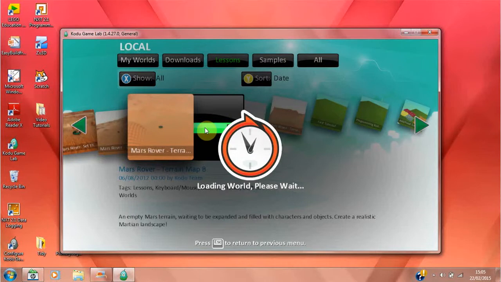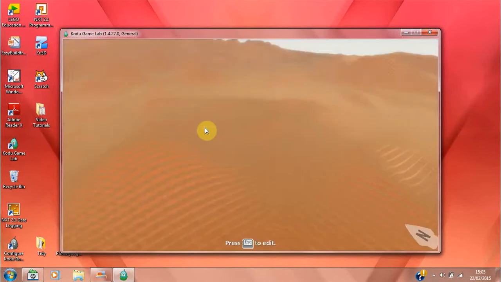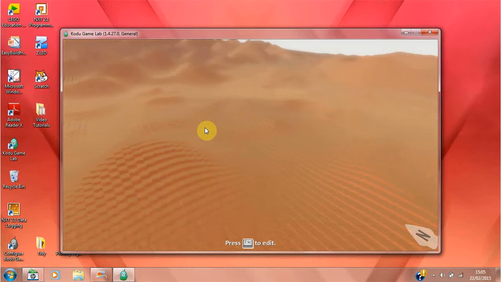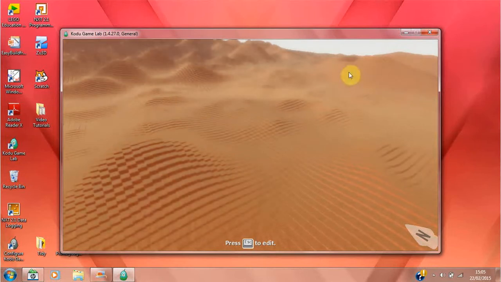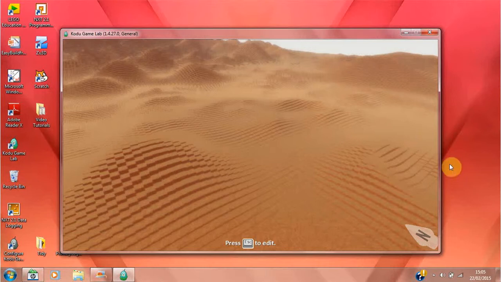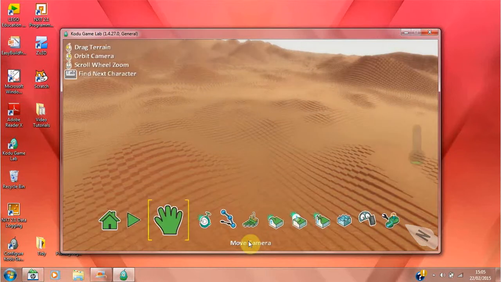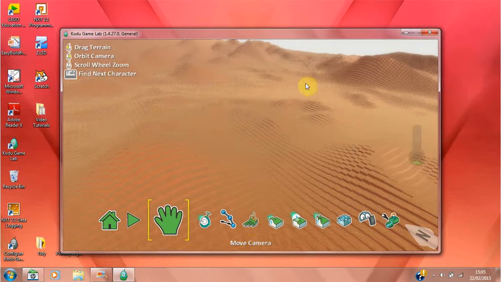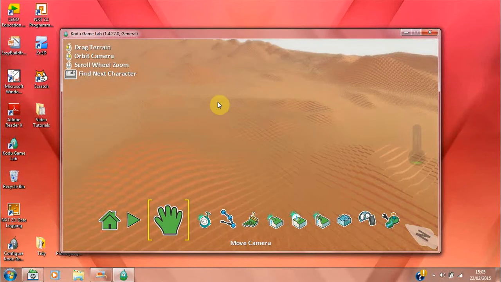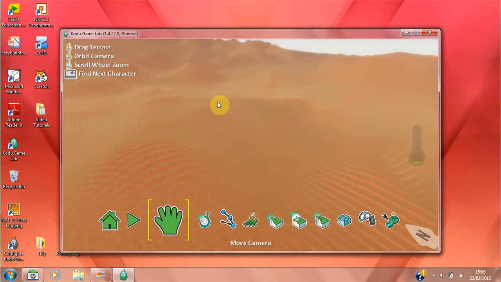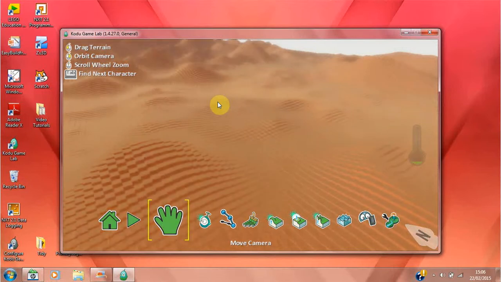And it won't be much of a game because this is actually an empty terrain with nothing in it. But it does look a bit like what I expect the Mars surface looks like. So I'm going to press escape. And then here we are in the world that I am now ready to program. So I'm going to start by adding some objects to my world.